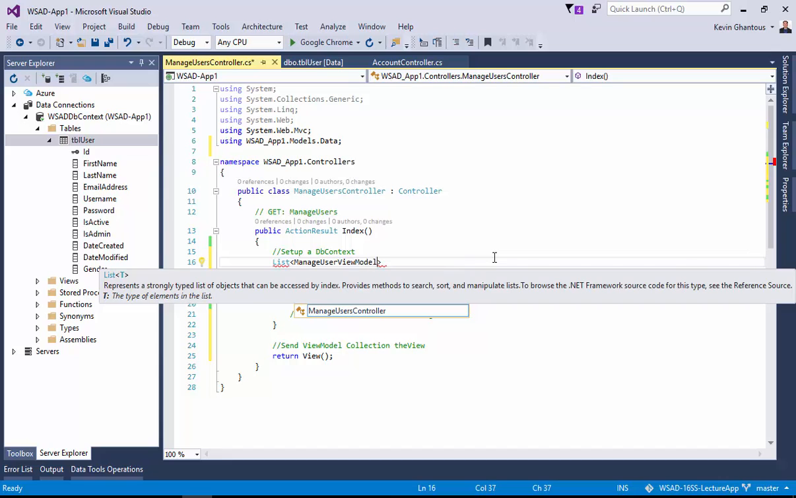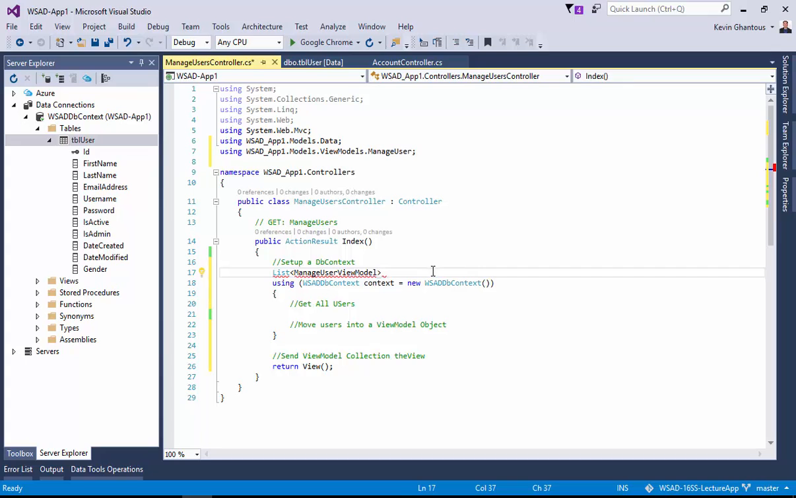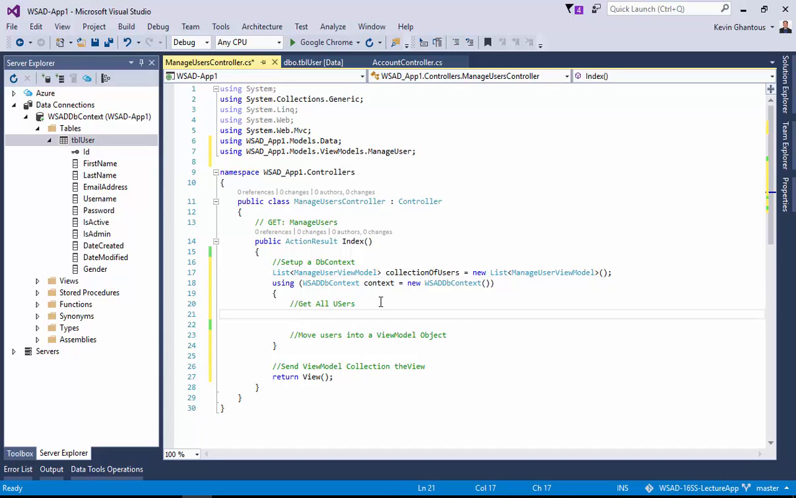And again, we haven't included the using statement for that namespace yet, so let's do that. And this will be collection of users. I'll just call it something very plain. So the first thing we'll need is we'll need to go to the context and get users. So we'll do context.Users, and we need to get back the collection of users that is returned from the database.